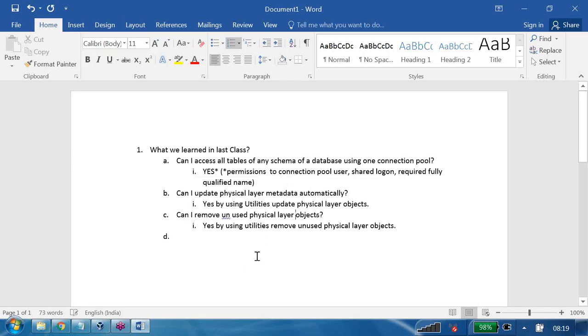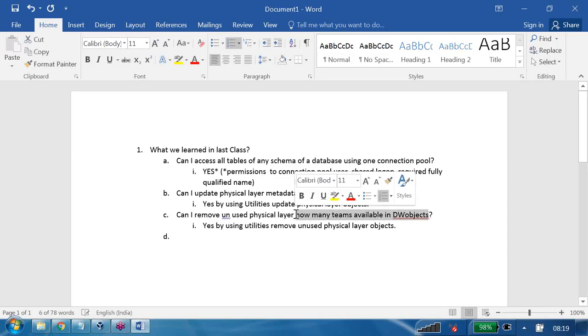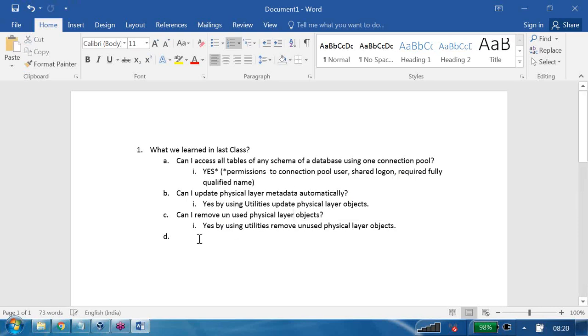Right. Now, apart from this, did we learn anything else in the last class? That's it. Only these 3 points we learned, and we learned how to do the joins. How many teams are available in a data warehouse? So we know it is 3 teams. What are those?